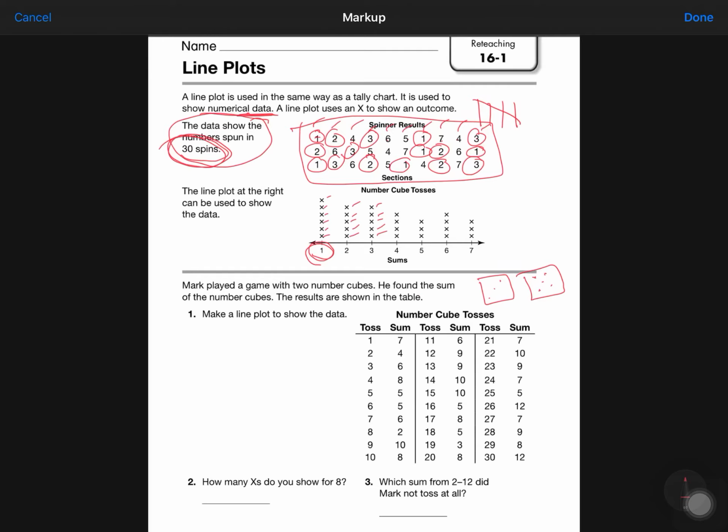He found the sum. So if I added these 2 number cubes together, I would get 8, right? So he added them together. So the results are shown on the table. So make a line plot to show the data. So he rolled it. These are the tosses, 1, 2, 3, 4, 5, 6, 7, 8, 9, 10 to 20. He rolled the dice 30 times, okay? Now we're gonna make a line plot to show the data.